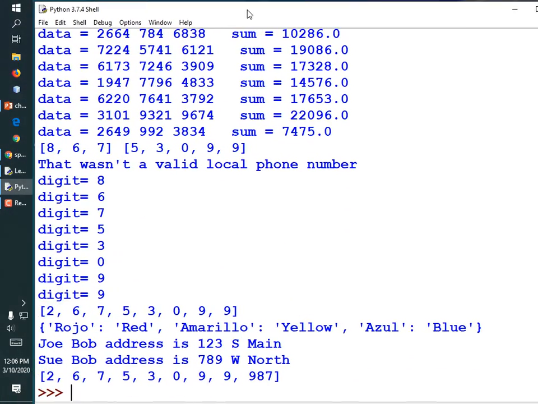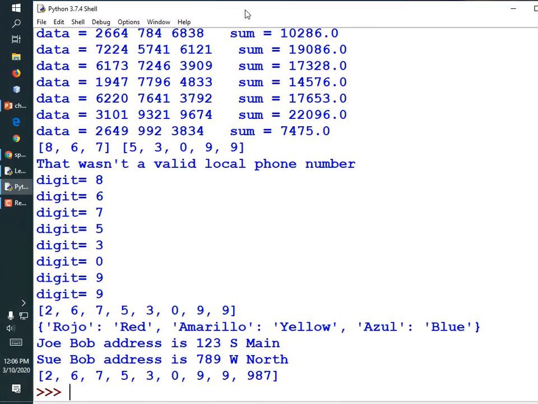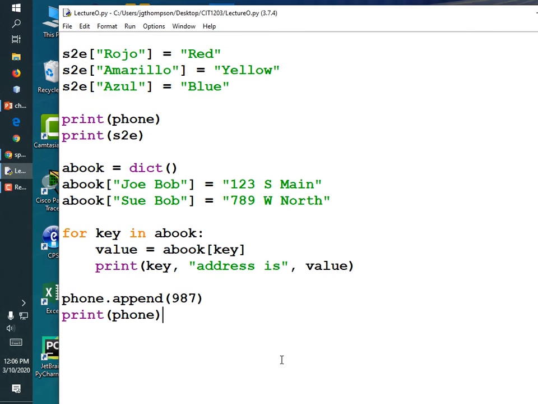And when I say I don't quite remember, it's not that I'm stupid, although I could be, but it's because different languages call it different things. There we go. 987 got appended to our list. How do you add to a dictionary? You add to a dictionary just by not using add, but doing another one of these, another subscript, another key value pair. What if Sue Bob is moved? Sue Bob moves back in with her brother Joe Bob.